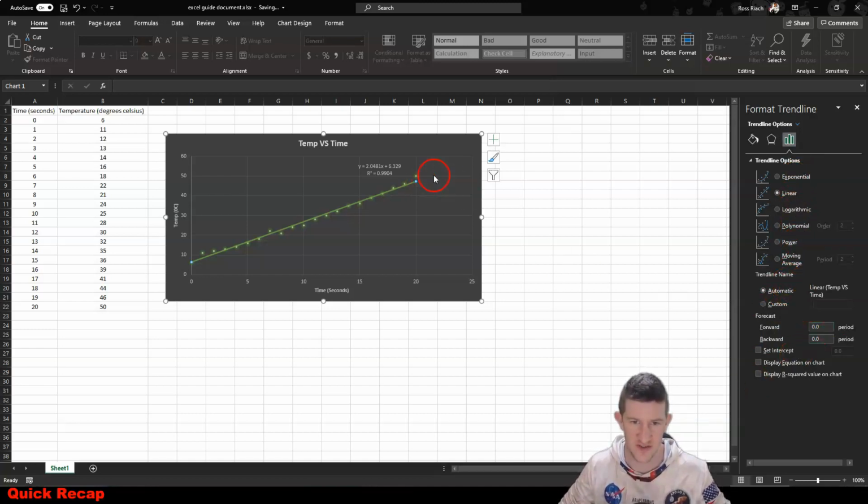Forward and backwards shifts this trend line or extends this trend line as far as I want it to go. I can force it to go through the 0, 0 origin if I wanted to. It's not often useful because that's not really experimental result. That's kind of just forcing the result to do what you want it to. I click this to display the equation. I click this to display the R-squared value.